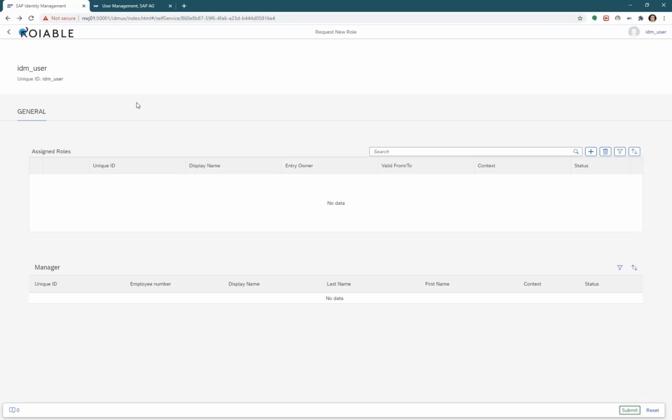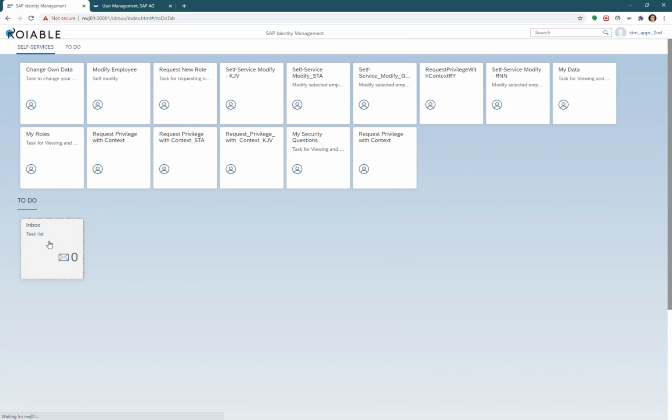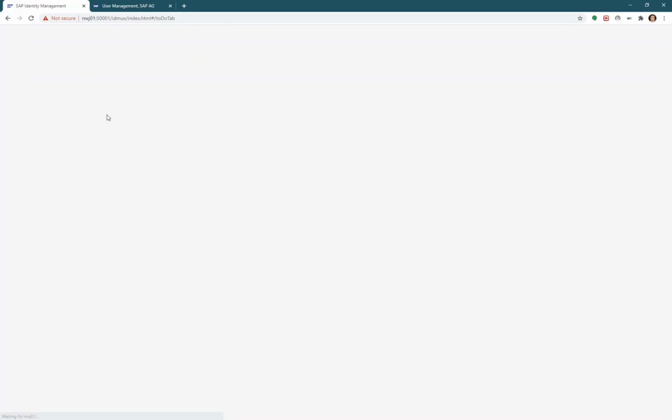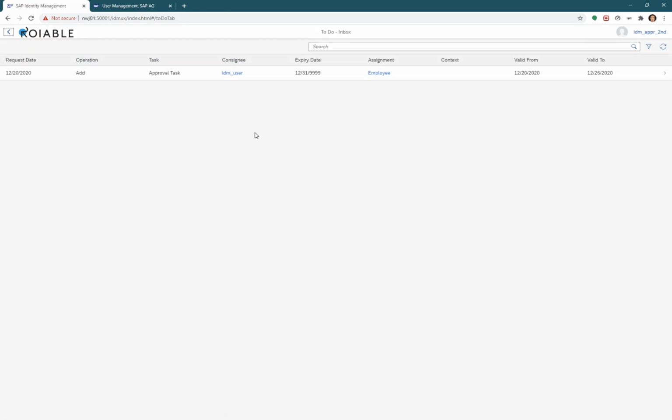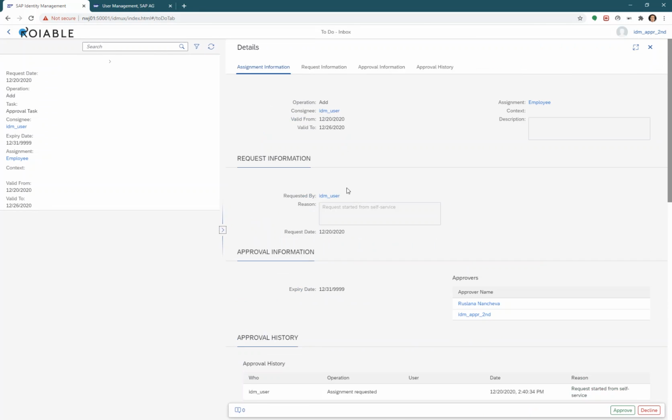According to the previous screen where you have seen the approvers, we need to log in with another user who will be the approver. Okay, let's refresh here, and the task has appeared. So we're going to pick this one, and we can extend even the details, and we can see, okay, that it's a net operation for the IdM user. The validity is set also from the 20th to the 26th.